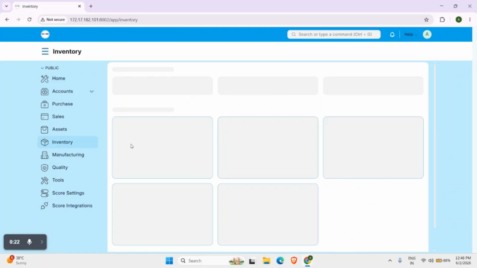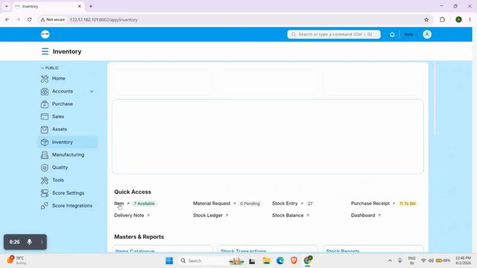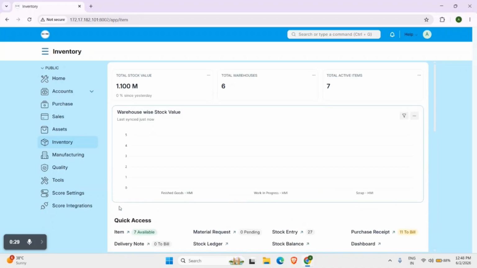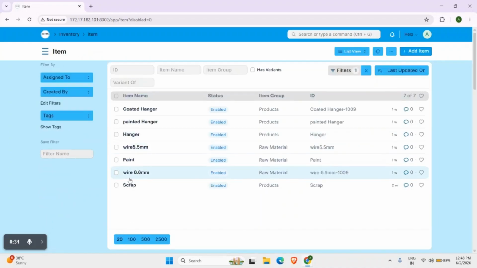Before beginning production, we have already created the necessary items in the inventory. These include both finished products and raw materials such as hangers, coated hangers, hanger scrap, and 5.5mm wire.